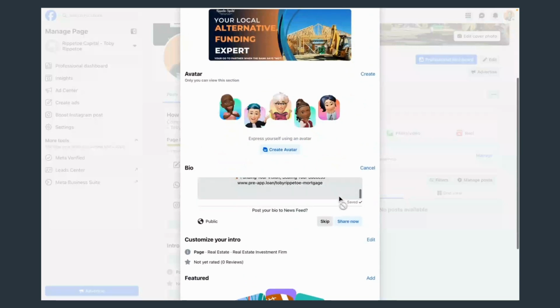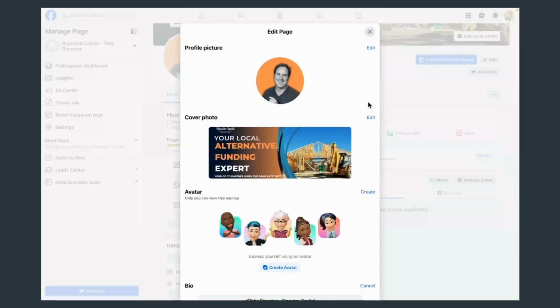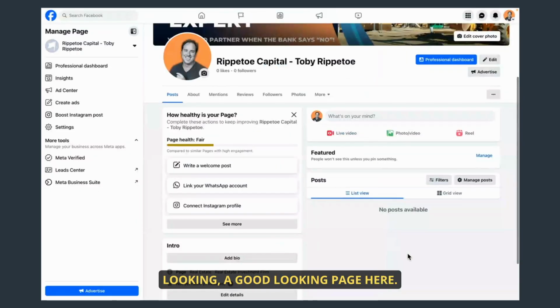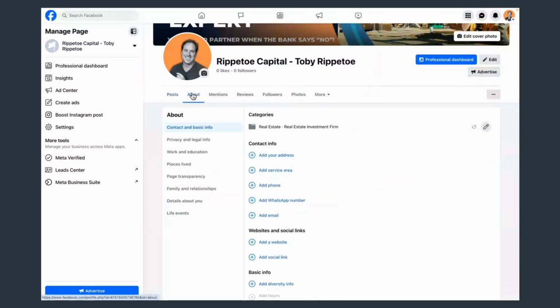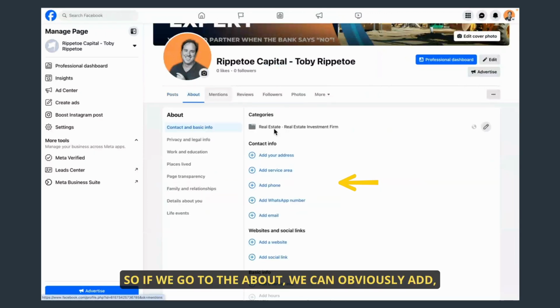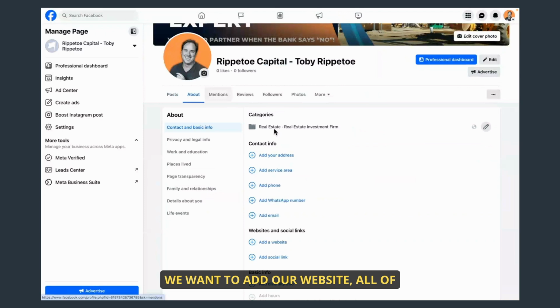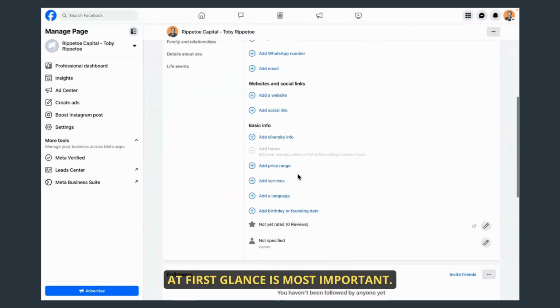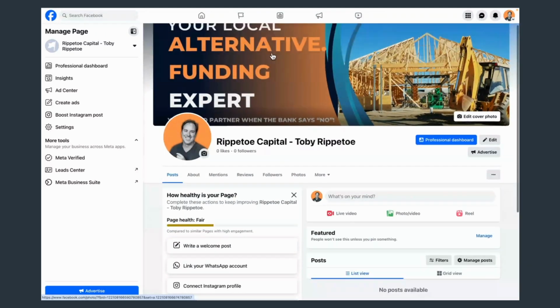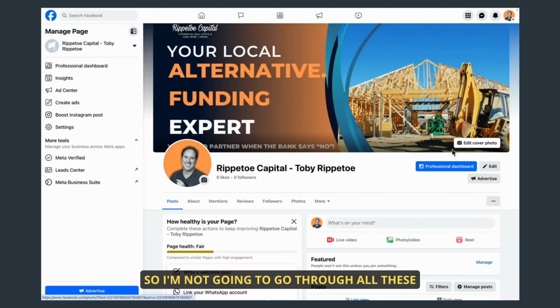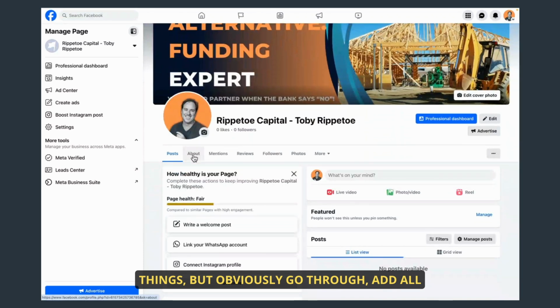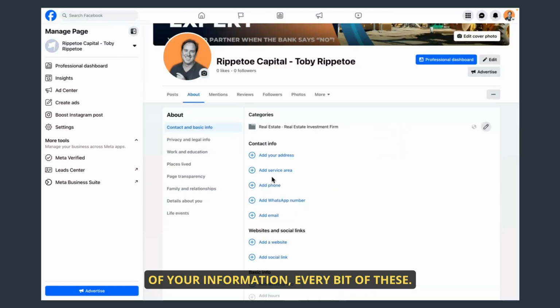And now we're starting to have a good looking page here. So if we go to the about, we want to add all of our information and whatnot. We want to add our website, all of these, but really the look of the page at first glance is most important. So I'm not going to go through all these things, but obviously go through, add all of your information, every bit of these.